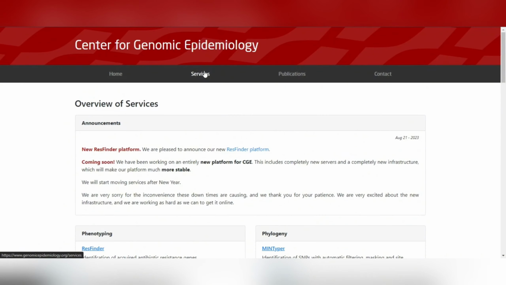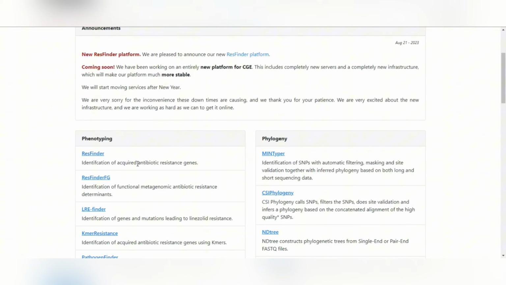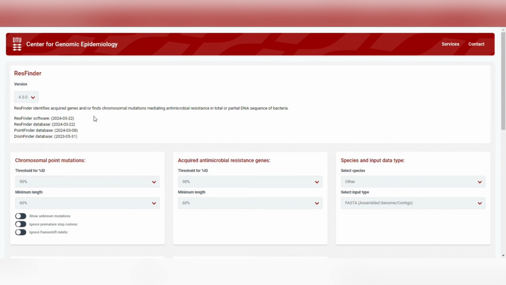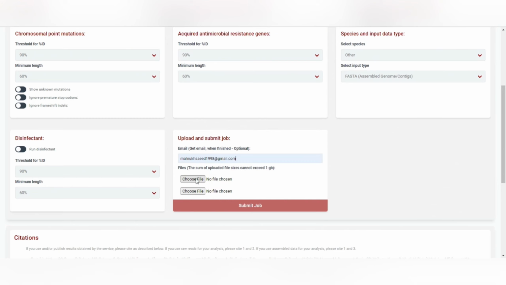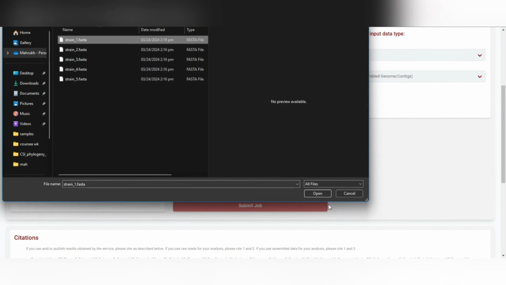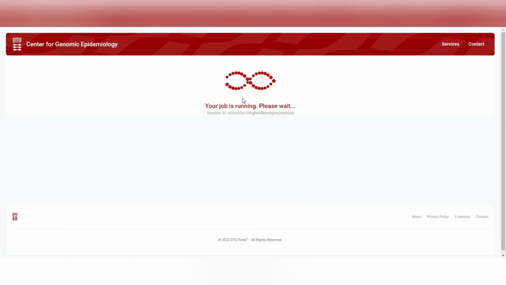Now I will head to ResFinder and find out what resistance genes are included in these strains. You will find ResFinder in the Services page in the Phenotype section. And here you have an interface of ResFinder. You can keep everything on default unless you have an understanding of what these data are talking about. Scrolling down, I will type in my email address and upload my sequences. You can upload 2 sequences at a time. And then click Submit Job. For this, you will get the results within a few seconds.